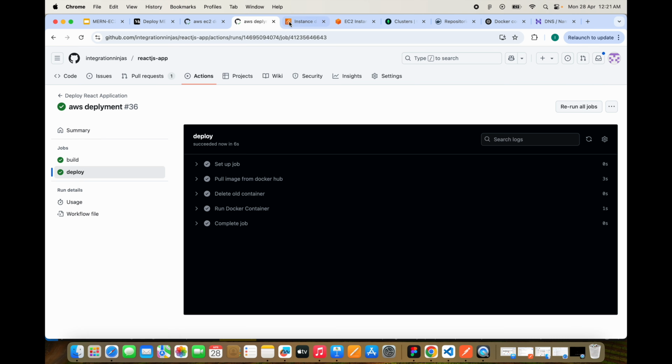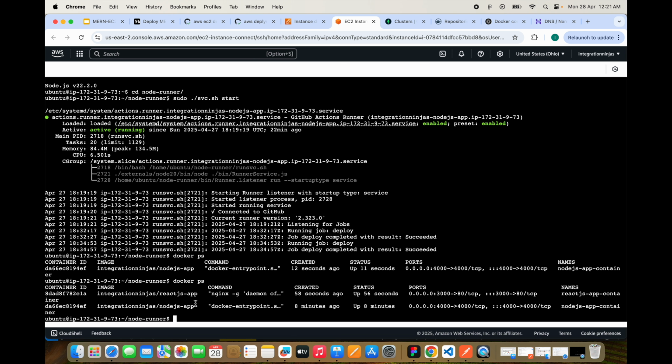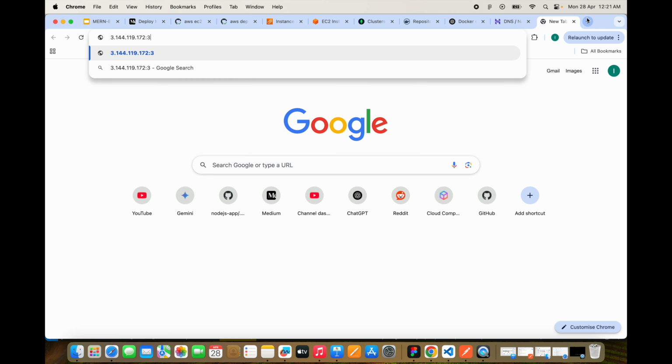So we see this application is also deployed. Now if we see here docker ps, we see two applications. What we can do here is try to access it on port 3000.